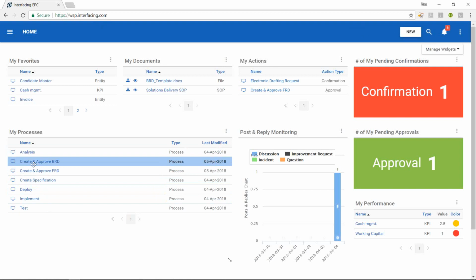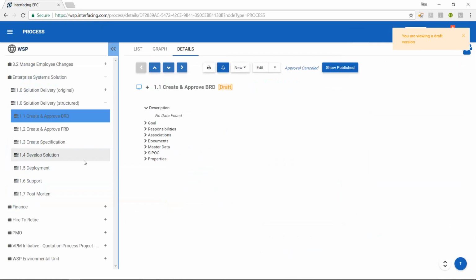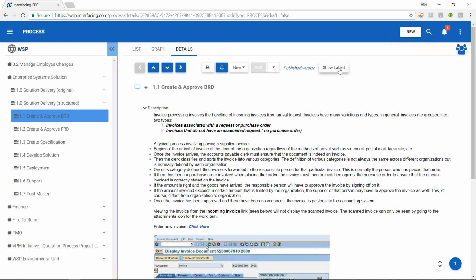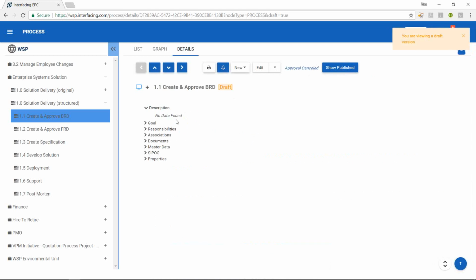From here, the user can go directly to any specific process. So I'll click, instead of to the map, I'll click to the details panel. So what you'll notice here now is there's this edit button that's been added that wasn't in the previous version. And I can see that I'm currently on the latest version, but I could also toggle to see the show published, meaning this is the current published version and the latest, that information has been deleted.